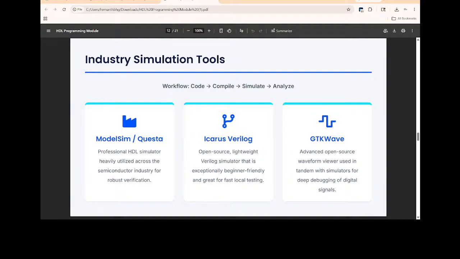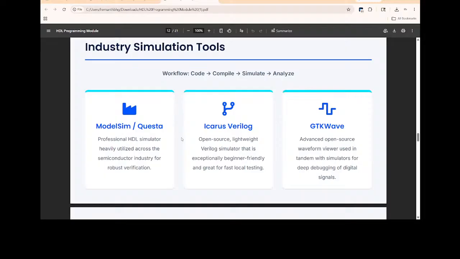Now you can know what simulation tools are used in this: ModelSim or Questa. It is a professional HDL simulator heavily used in the semiconductor industry for robust verification. Now we have Icarus Verilog and GTKWave. You can take a screenshot if you want. Just learn all these tools if you can access them for free.